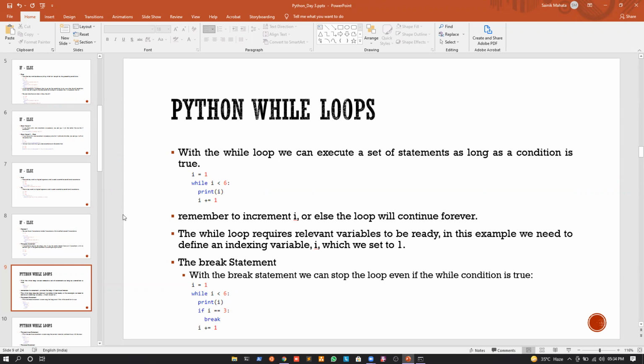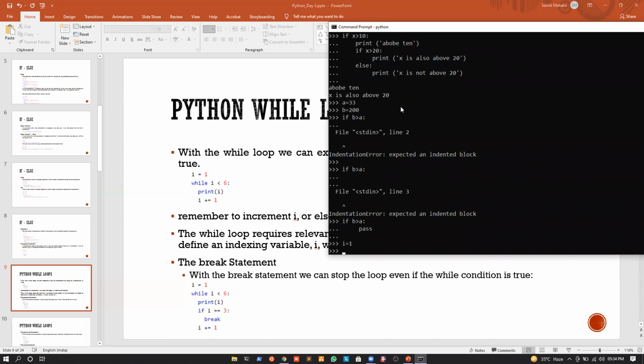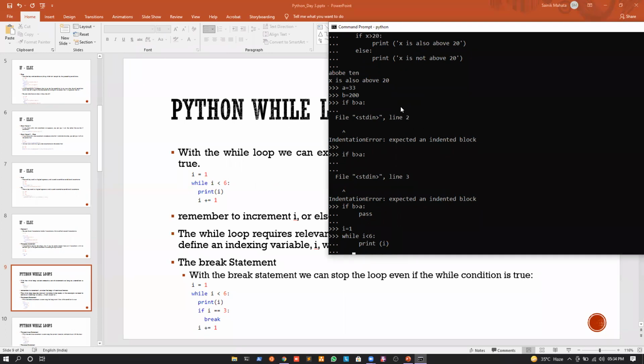Now, whenever we are writing a while loop in Python, if you see the first statement here, with the while loop we can execute a set of statements as long as a condition is true. So if I look at this example, if I write i equals 1, for example, and suppose I write while i is less than 6, what I can do is write print of i, and after this I can write i plus equals 1.